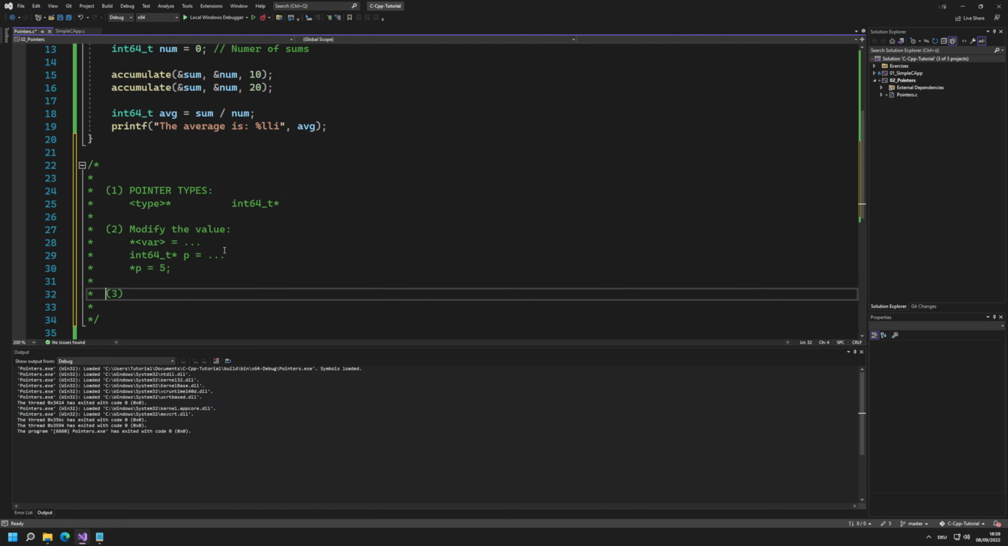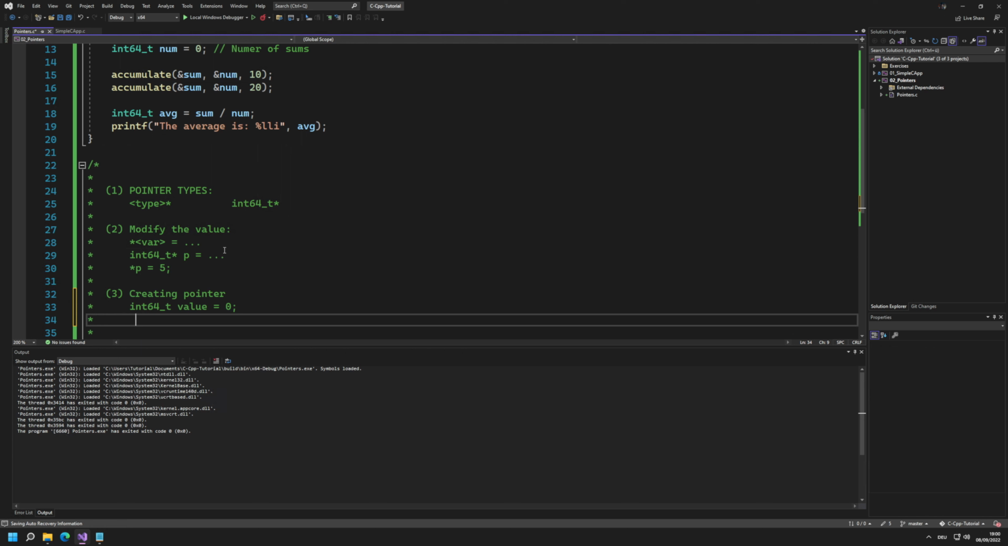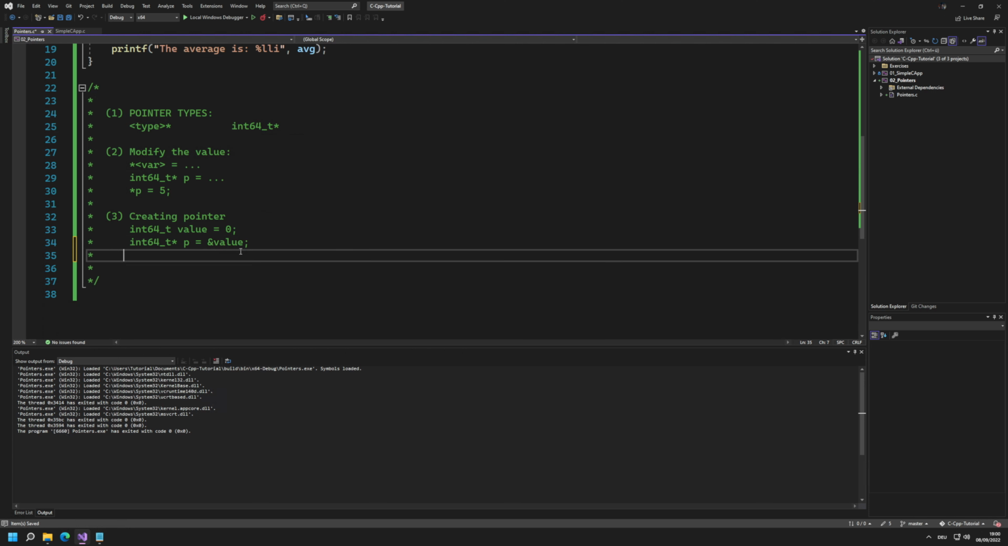Third takeaway, creating pointers. How can I create a pointer to existing memory? If I have a uint64_t value equal to 0, and I want to create the pointer p, I first declare the pointer type, so p equals ampersand value. So ampersand creates a pointer to the value. And now, of course, I can say dereferenced p equals 5.